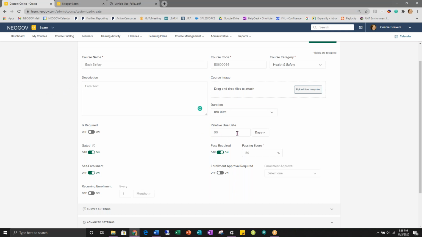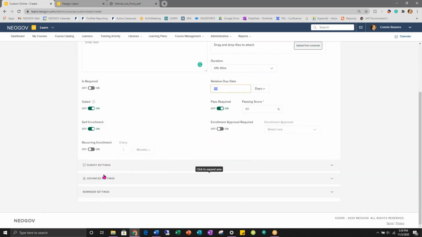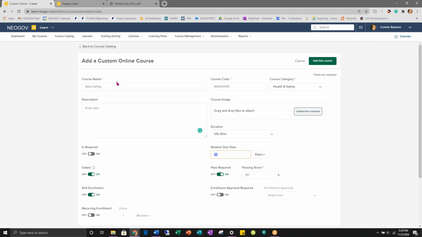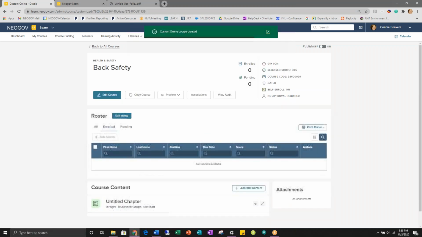Is there a relative due date? So again, you've done your overall settings for all of your courses under settings, but here's where you can change it for a particular course. Is that course gated? What's the passing grade for that course? Are you going to allow self-enrollment? And then, of course, it goes down through all the other settings about if you want it to be assigned to a particular department, or if you want a survey associated, what the reminder messages are. So once you've got the required information completed, click Add this course.